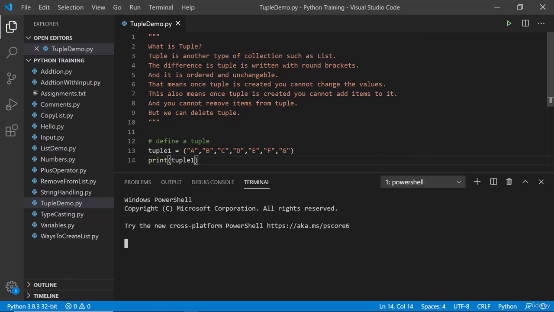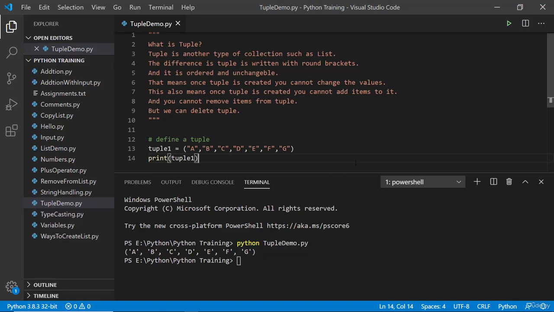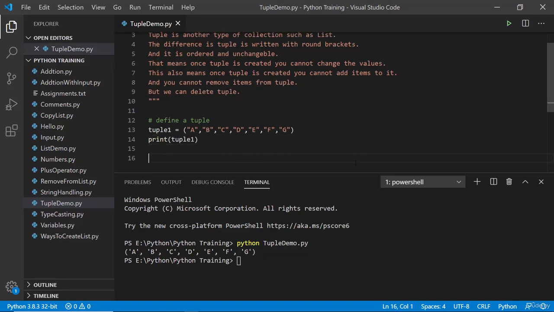Let's execute that. We'll call the Python command and write the file name, that is tuple demo.py. As you can see, it's printing with the round brackets. So the tuple is always with round brackets, the list is with square brackets. Just keep those differences in mind and you can rock the world. So let's move ahead. We'll try a few other things.